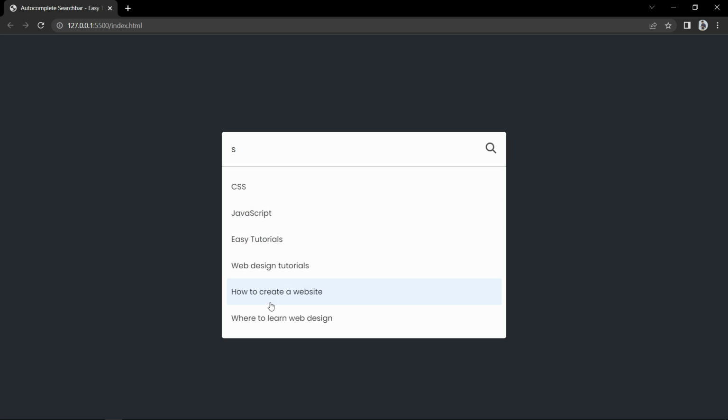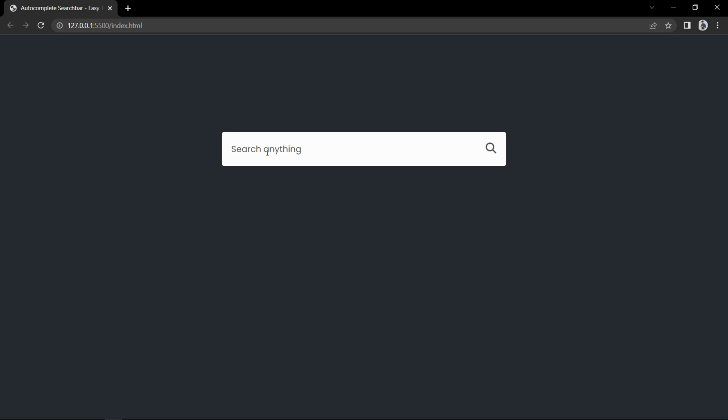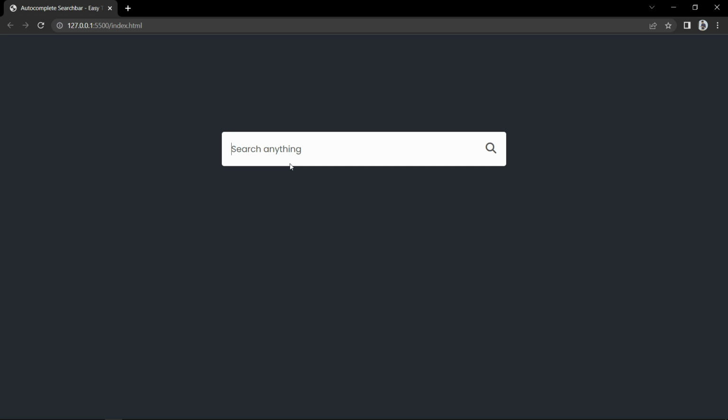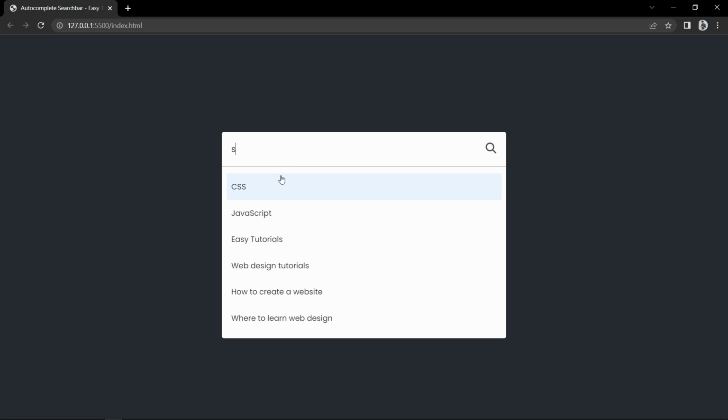Today in this video we will learn how to create an autocomplete search bar using HTML, CSS and JavaScript. In this search bar, if I start typing anything, let me write "how", you can see it will display the related search terms. If I write something else, if I write "S", it will give all the search terms related to this keyword.